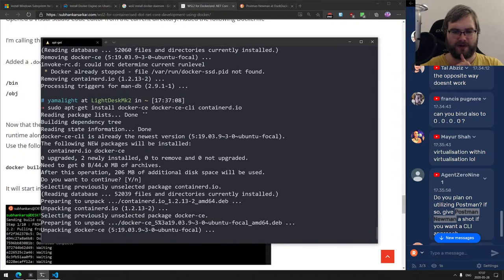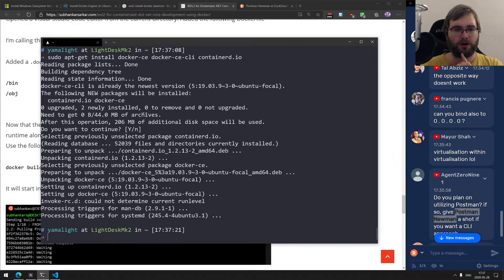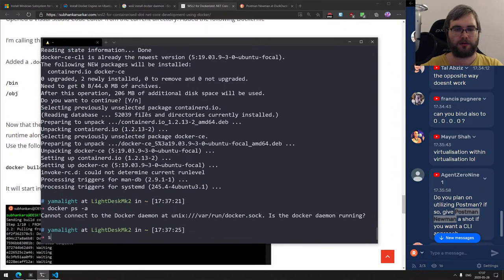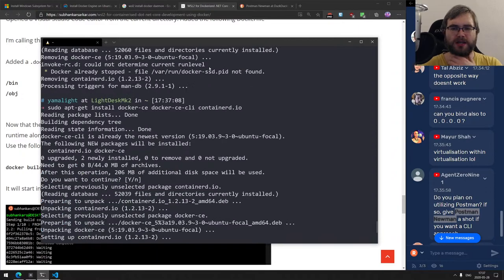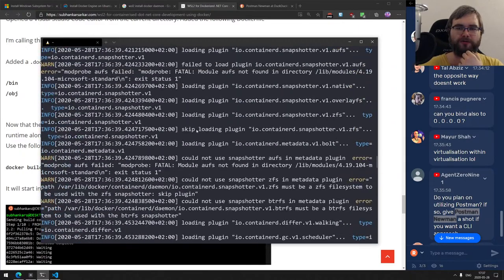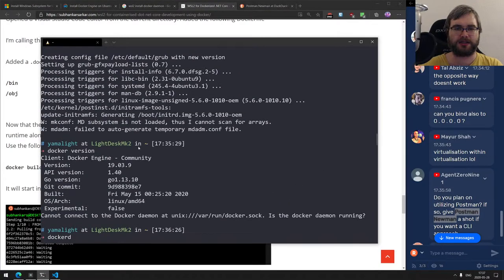So what exactly fails? Is it Docker CE that fails or what? Triggers. Oh! Does it work now? Right, okay. No, cannot connect. Okay. So it did install this. So why are you failing? I guess let's try Googling that error that I get.